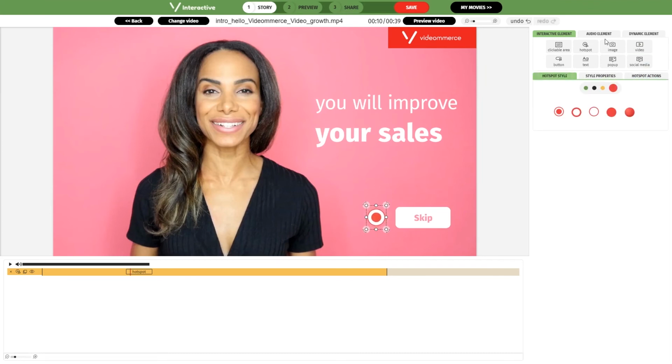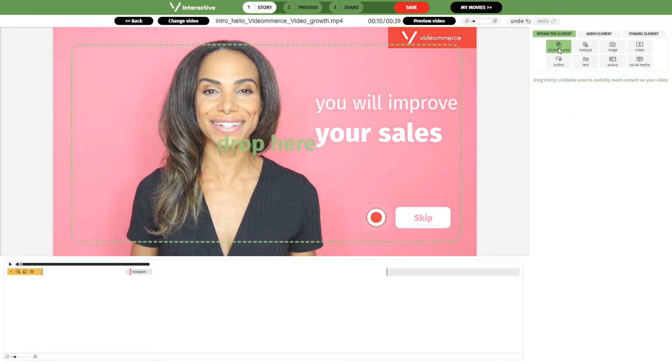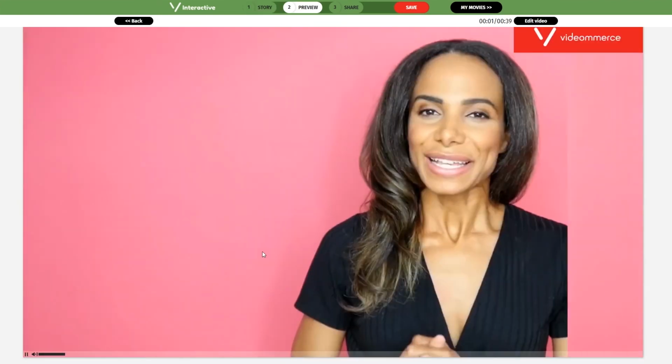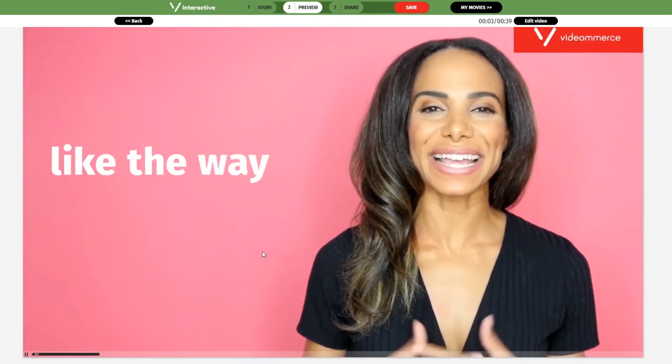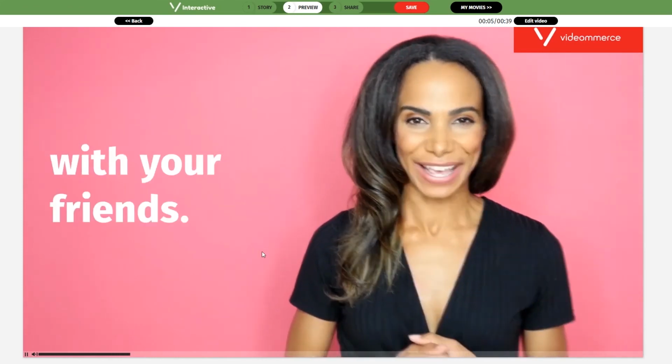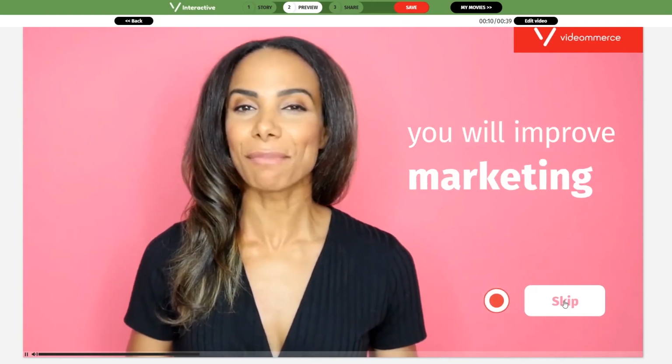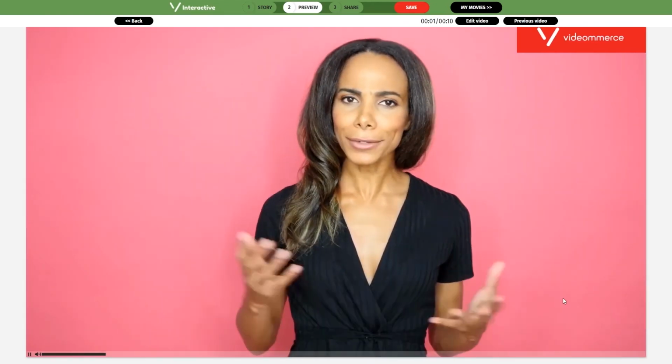So next up, we're going to talk about the interactive element, which is the clickable area. So it's kind of like a hotspot, except it's just an area that you highlight and can turn into an action. For the purpose of this video, we'll be using the move to the next video action. Let's hit the preview button and see what it looks like. And there we have it.